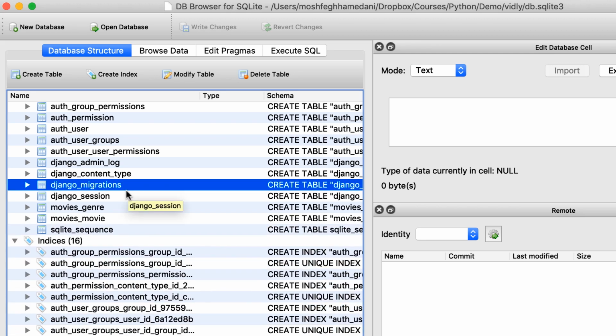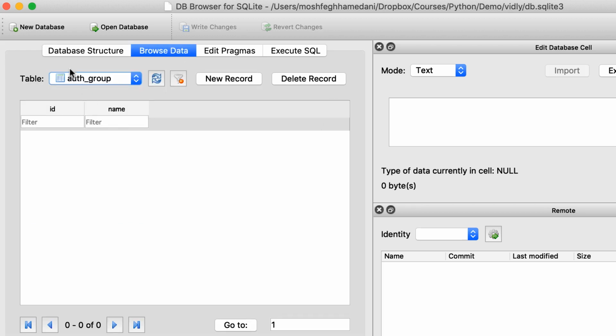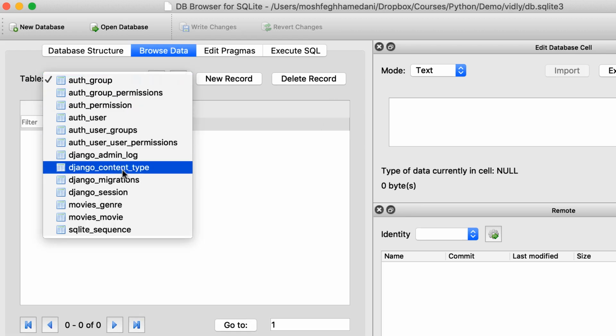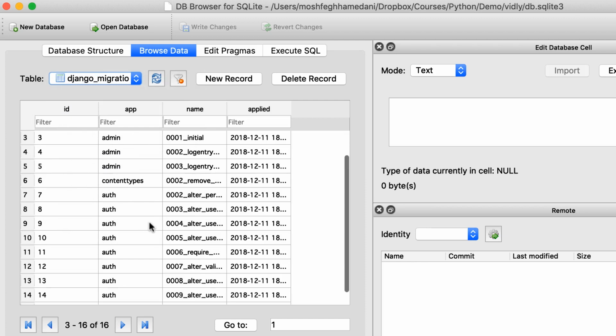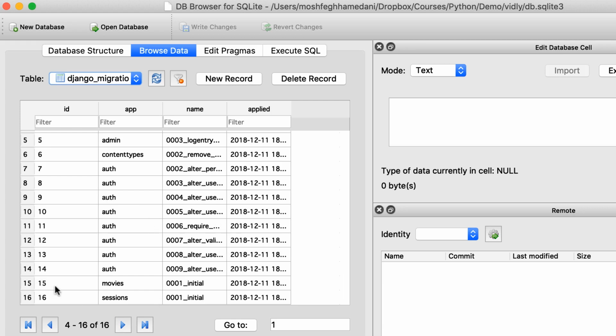Also, we have this table, django_migrations. Django uses this table to keep track of the migrations that are applied on the database. So let's go to the Browse Data tab, and from the list of tables, select django_migrations. You can see these are the migrations that are currently applied on our database. If you scroll down, you can see here we have a migration for our movies app, and this is the name of the migration. And here's the date time that this migration was applied.